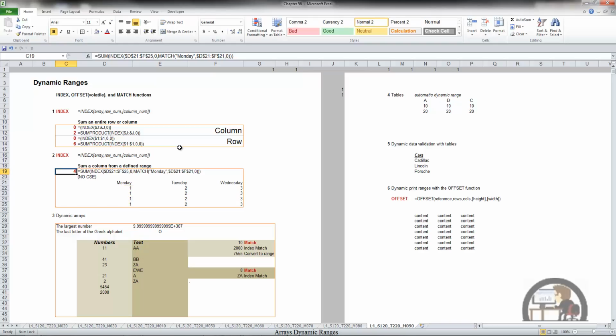The next thing we're going to do is use the INDEX and MATCH function combination to build a truly dynamic array. And we're going to do that using numbers and text. But before we do that, I want to talk about the fact there are 2 limitations to the largest number that you can put into Excel.